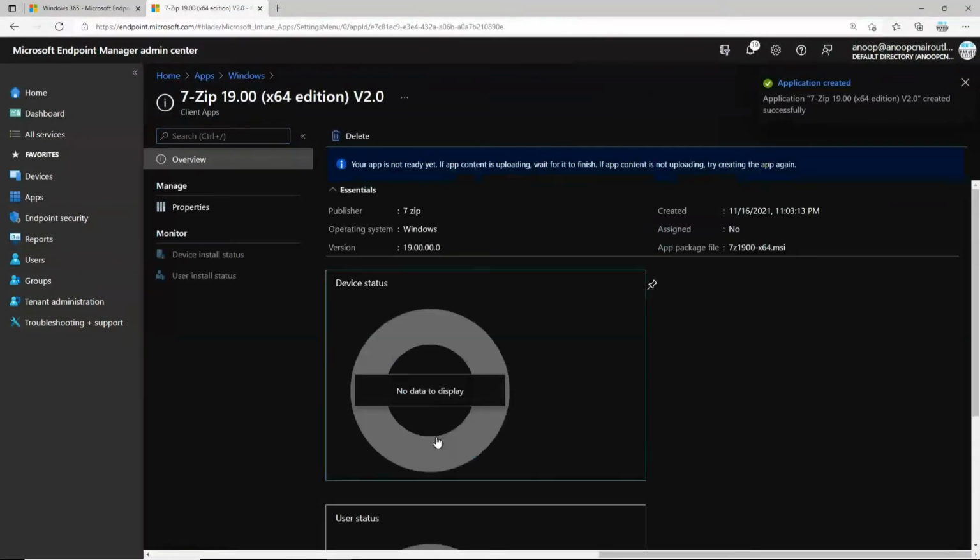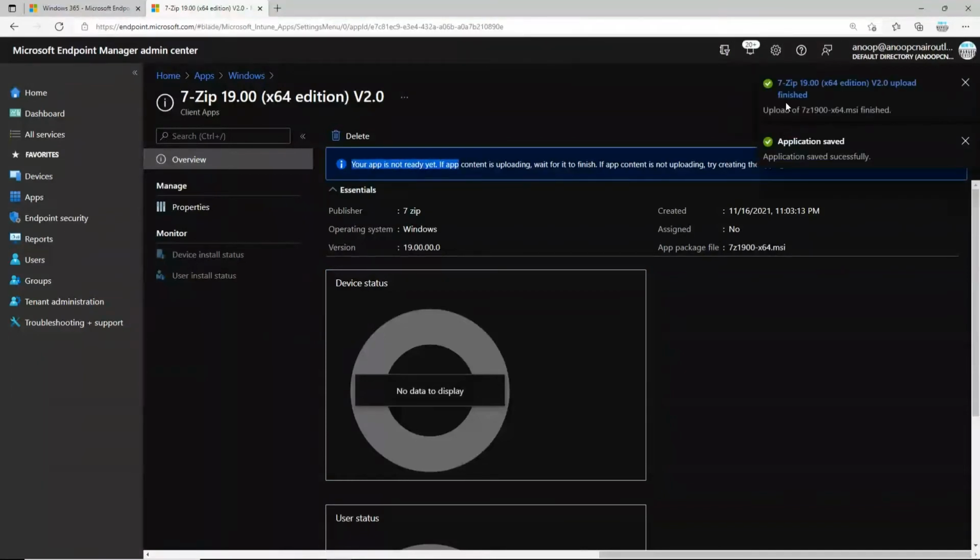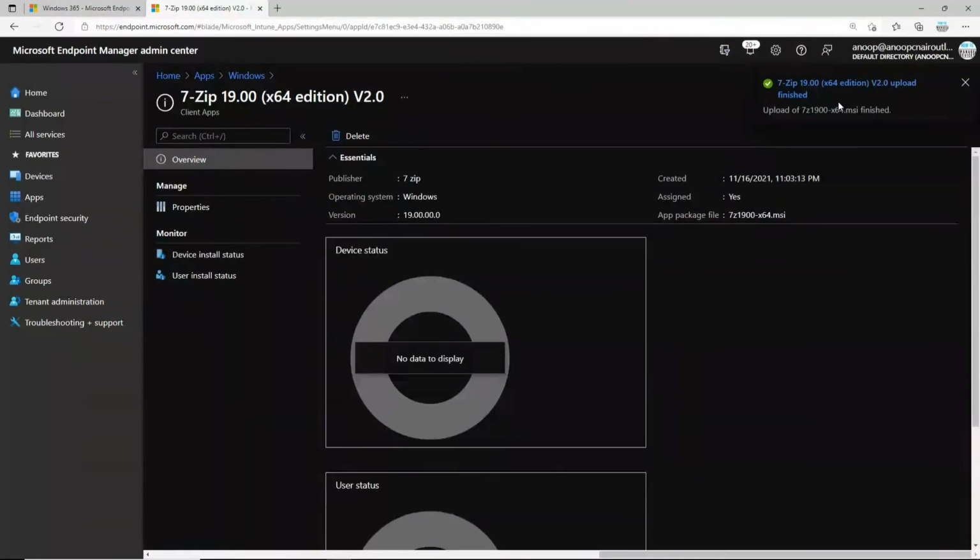So this is the simplest application creation model, that is called LOB application, and you can see the application is already kind of created and uploaded. It's not uploaded, it says it is going to. Okay, now it's finished uploading it to the Intune services. So now it will be available for the users immediately. Okay, that is the LOB application.